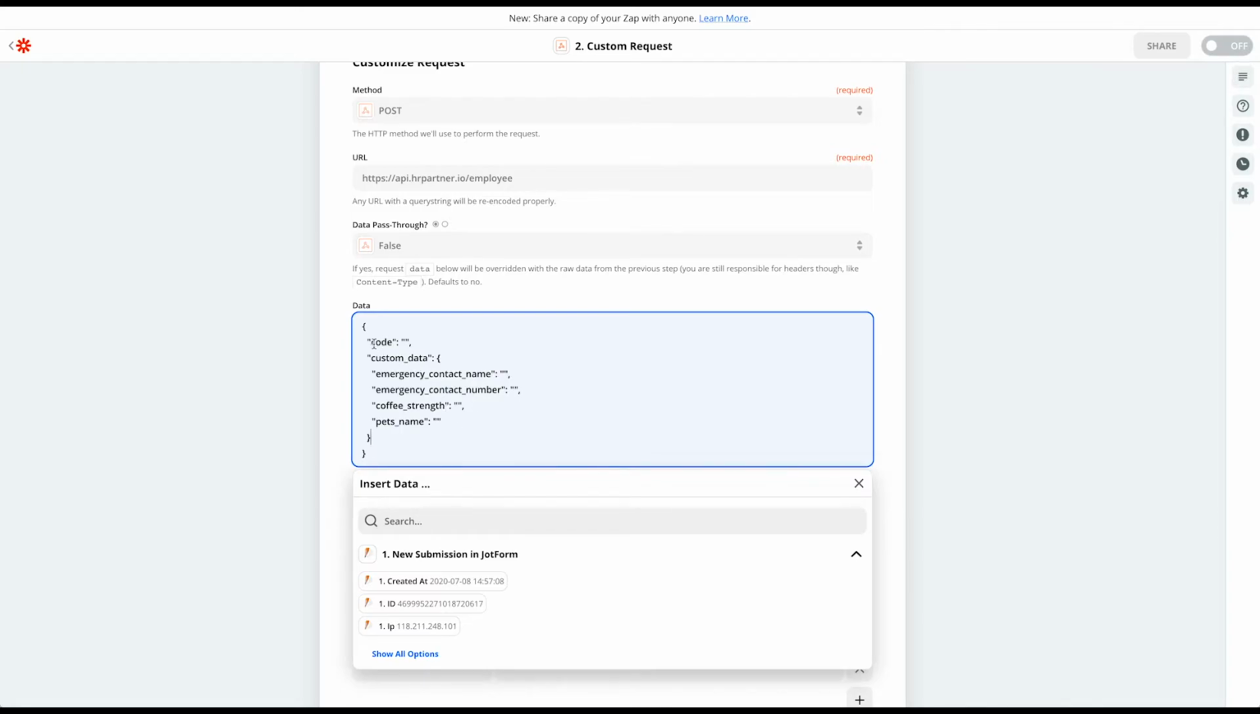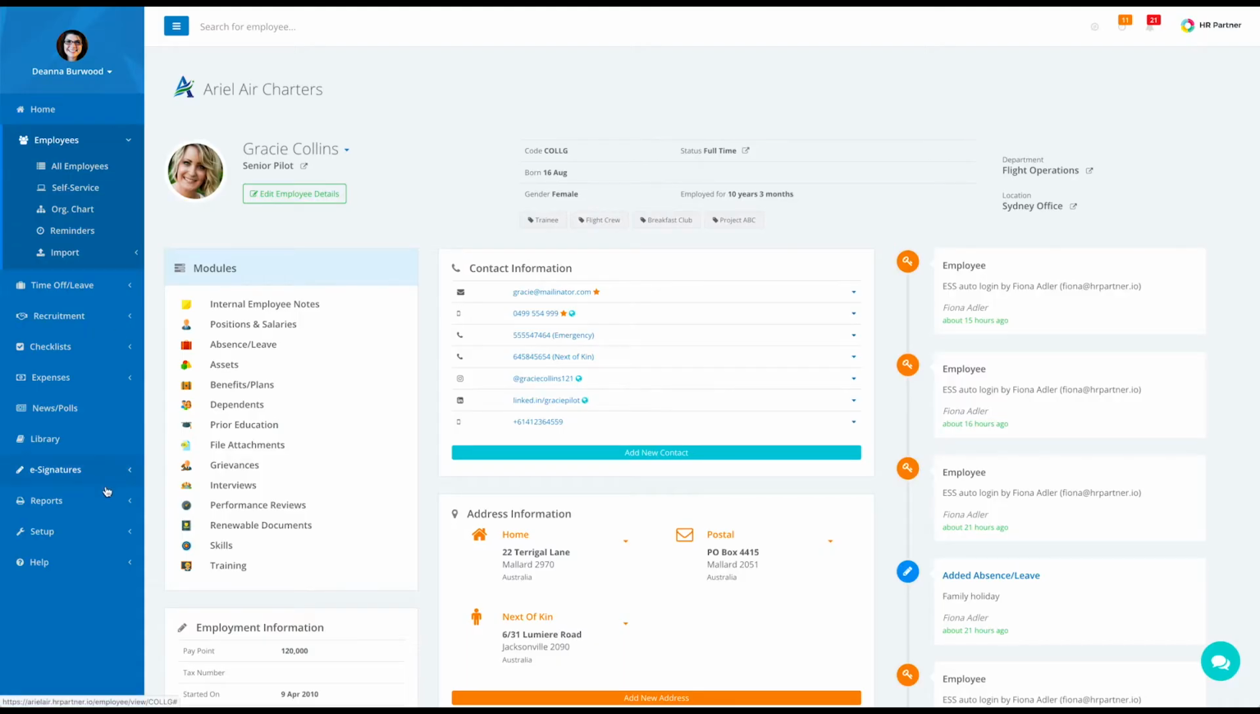Now, I'll go through and explain this in more detail. So what we're basically telling HR Partner is that for this particular customer code, we want to update these particular custom data fields. And how do you know the name of these custom data fields? Well, that's actually all within HR Partner as well. So in the code, we'll have the employee code. And then we've got this field there saying, okay, this is the custom data structure that we need to push back in. And then these are the custom data field names, which are the emergency contact number and name, etc., the pet's name. And these fields are all pulled from HR Partner.